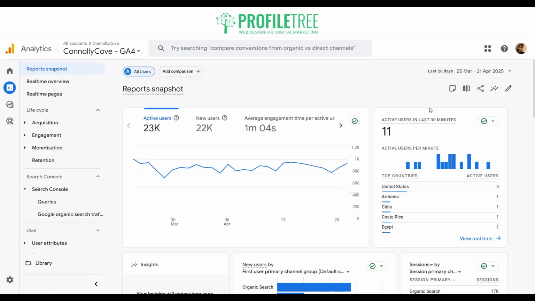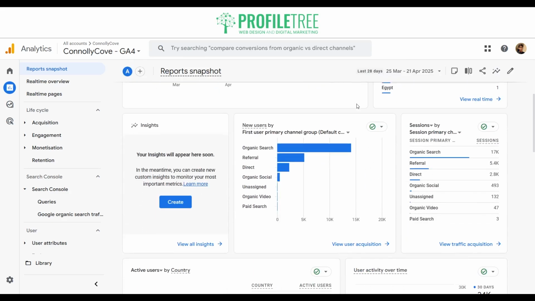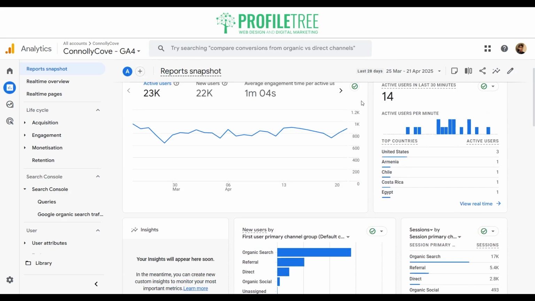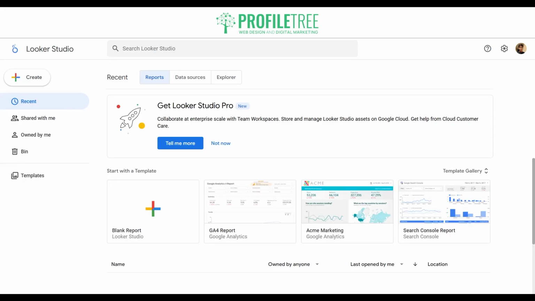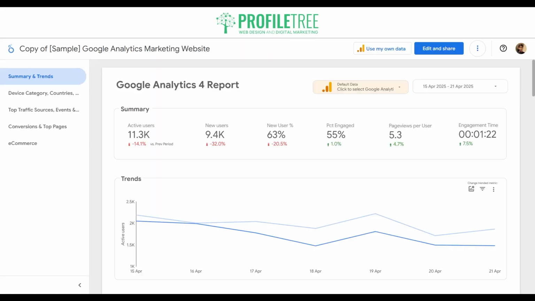There are other tools out there as well. So not only do we have snapshots or graphs like this, but you can use Looker Studio just to create that interactive dashboard and charts. You can actually see that you can create a blank report here. So we have one here for a GA4 report. I'll just open this up as an example.